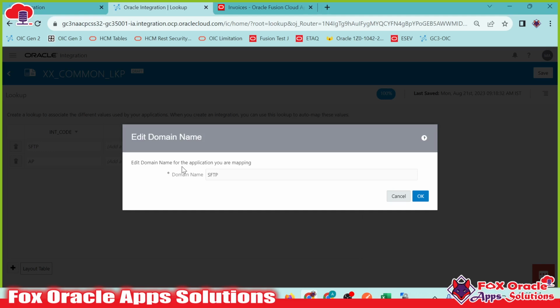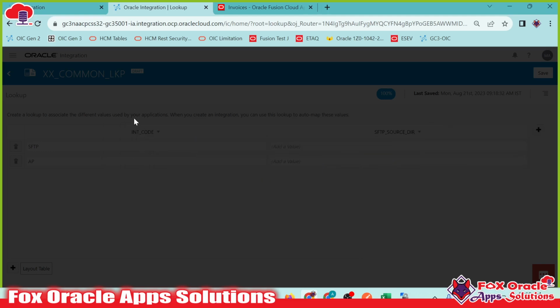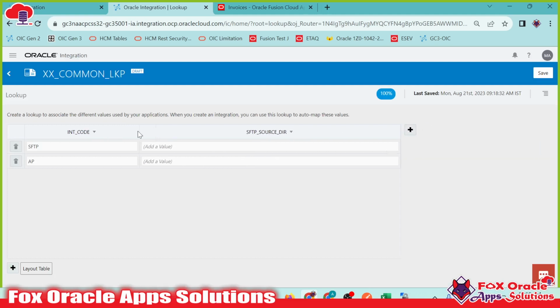So right now for SFTP, I just want to go for integration code as SFTP, and based on that, as we have to configure the directory, I will create one column with the name SFTP underscore source directory. And here we provide the SFTP source directory. It means that in the integration, we will pass the SFTP integration code as SFTP, and we will pass the SFTP source directory. So what will it return based on this SFTP integration code? Whatever value we have in this column, it will return that one.